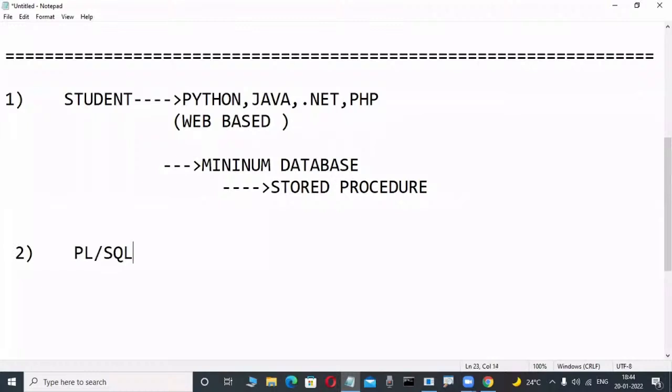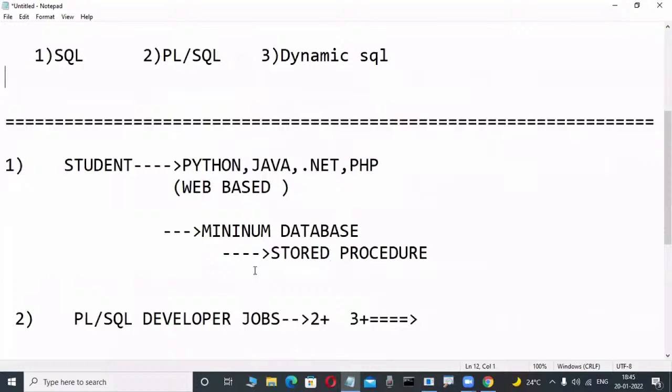PLSQL developer jobs are there, even without any knowledge of Java, .NET, or front end, maybe for a non-technical person who doesn't have very good programming skills. Then PLSQL developer jobs are there. Maybe a gap of two or three years is there. Those persons are in our course. They are learning this course only for PLSQL developer purposes. So many fellows are learning this course from me.